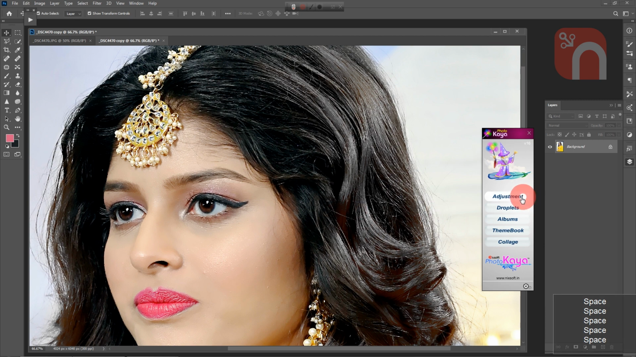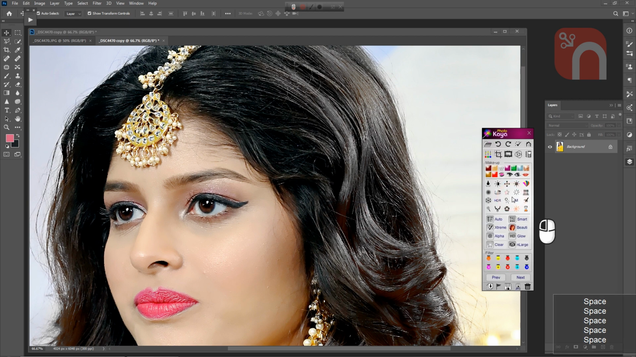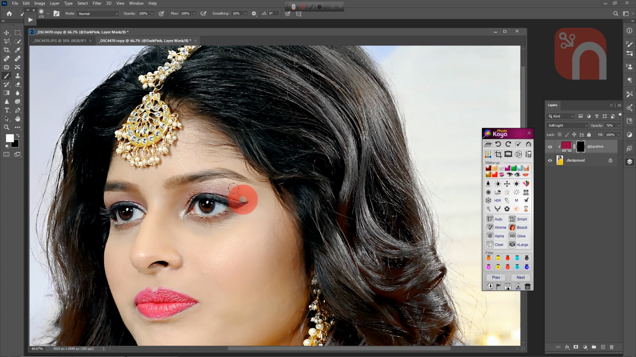And let's move to the Adjustments tab in the PhotoKaya software. Here we will see the makeup tools. I am clicking on this dark pink brush. I reduce the opacity of the brush a little. And use the brush on the side above the A as needed.